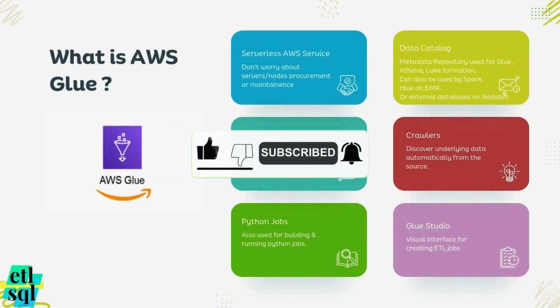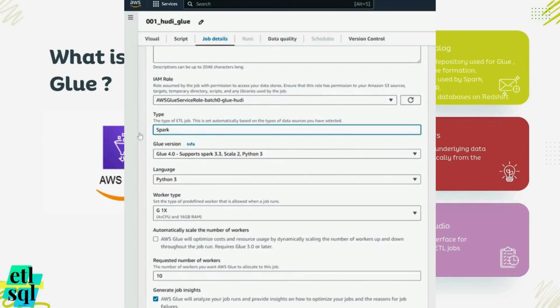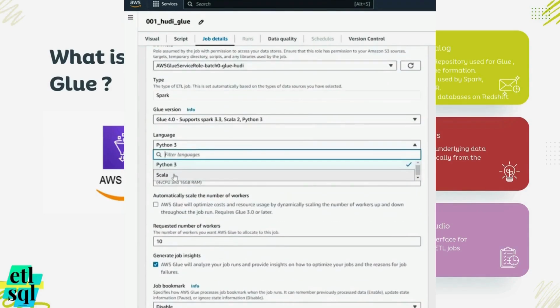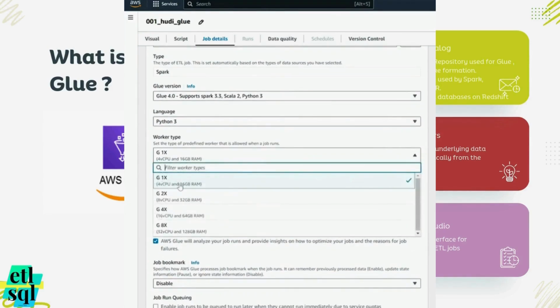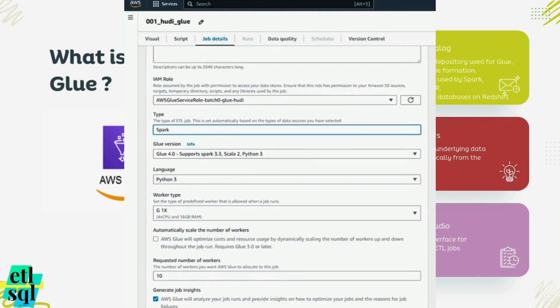So what is AWS Glue? AWS Glue is a serverless AWS service. When I say serverless, it means you don't have to worry about the servers or the nodes procurement or maintenance. You just tell AWS that I'm going to run this job in AWS Glue and I want these many nodes. It's a completely serverless service. You don't have to start any server. You just have to mention how many DPUs you want, how many worker nodes you want, what kind of worker nodes, and how many worker nodes you want for this particular job.